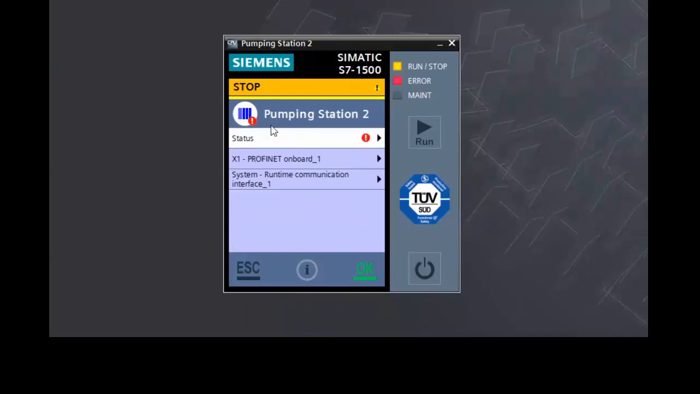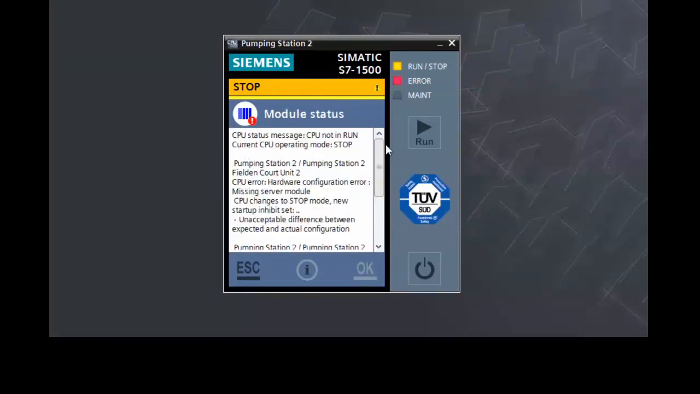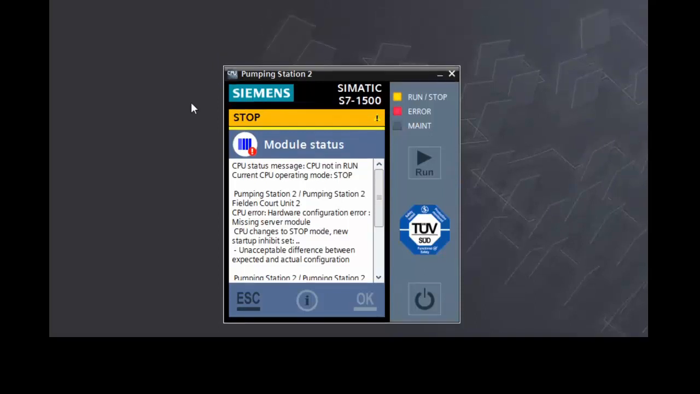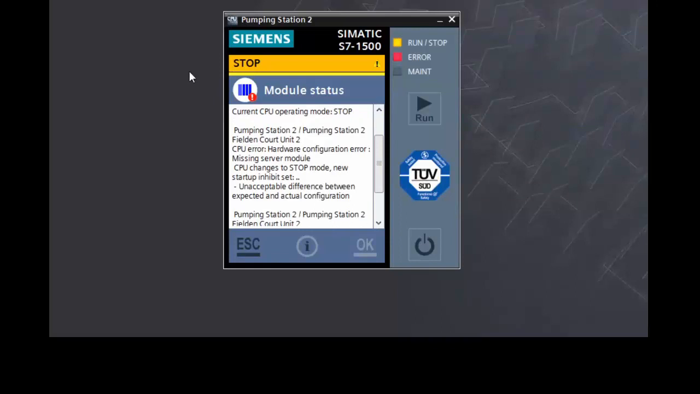Now, if I was to look at the pumping station, we can also get a status of the controller, whether they are happy or not. So the controller is obviously in fault because we've got a couple of issues with our I/O and we've got an issue with our end module. So that's a really quick overview of the hardware diagnostics that are baked in and how they appear on our screen.